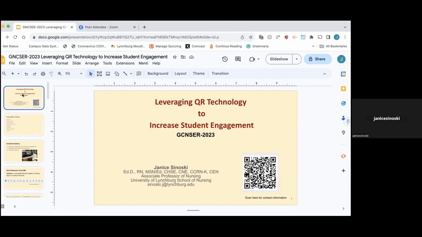Now, during COVID, the pandemic faculty needed to pivot to teach online. To keep students intrigued and engaged, I created QR codes as a form of digital moulage for students and learned how to leverage QR technology over the past 2 years to keep students engaged in face-to-face and online classes. So I thank you for allowing me to share my experiences with you.